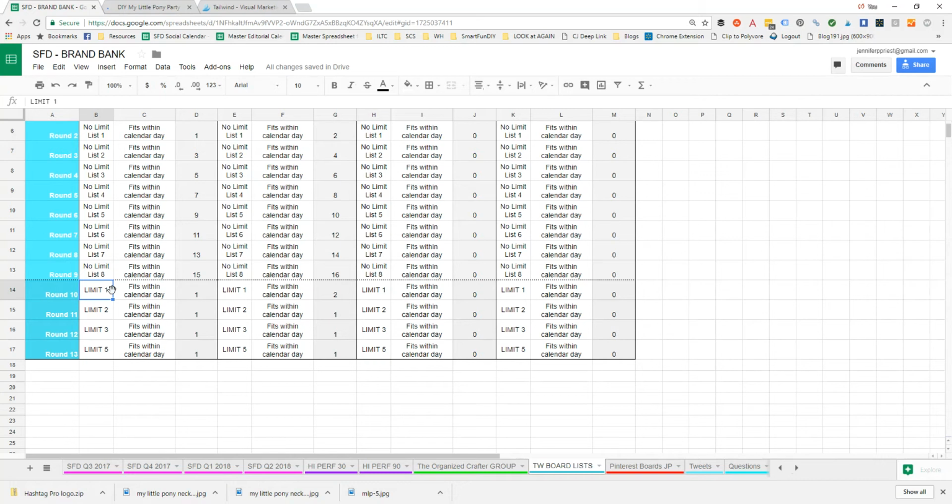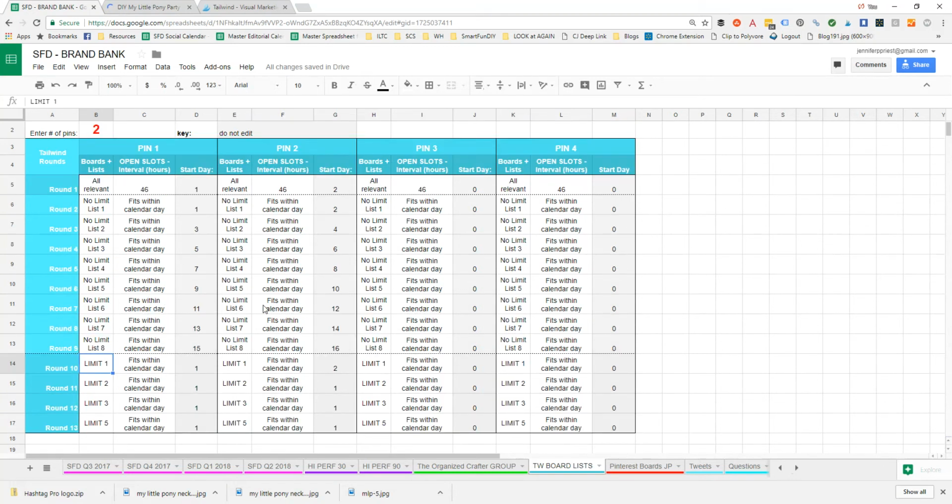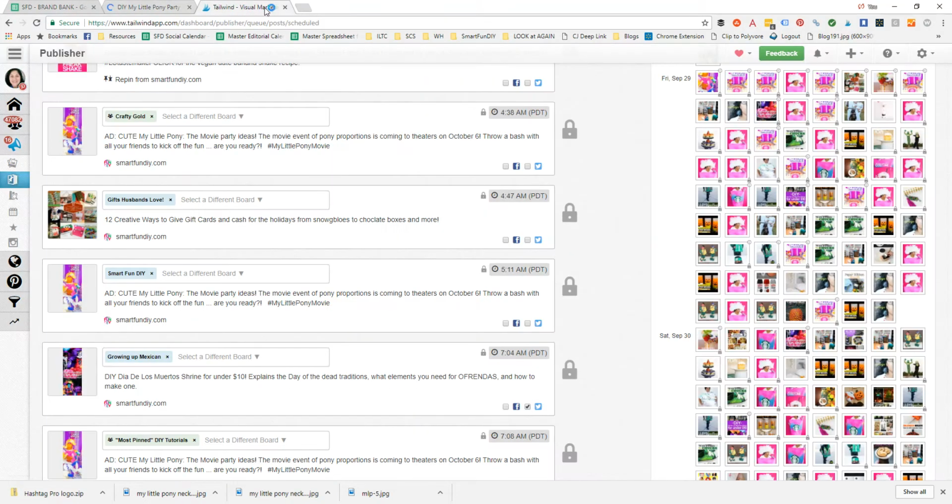Now we're coming down to the limit board lists, the ones that have a limit. And again, if you change the number up here, these are going to change. So if I change this to 4, then it's going to tell me the day that I need to pin things to that board list. It's going to tell me what day that should be. So I have 2 pins for this. So the limit 1 board list, I'm going to pin one thing on day 1 and then pin 2 on day 2. So I'm going to go ahead and do that now.